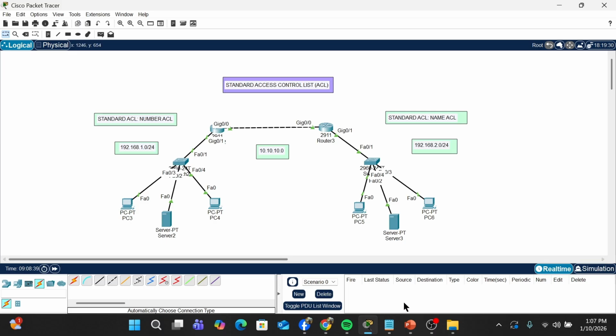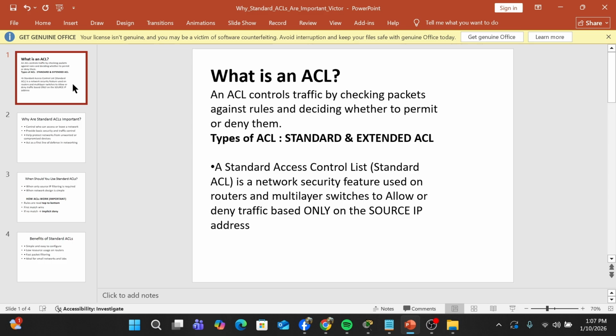With that being said, let's have a bit of knowledge of what an ACL is. An ACL controls traffic by checking packets against rules and deciding whether to permit or deny the packet. There are two types of ACLs, Standard ACL and Extended ACL. For this tutorial, we'll be talking about Standard ACL, while in the next we'll talk about Extended ACL. A Standard ACL is a network security feature used on a router and a multilayer switch to allow or deny traffic based only on the source IP address.